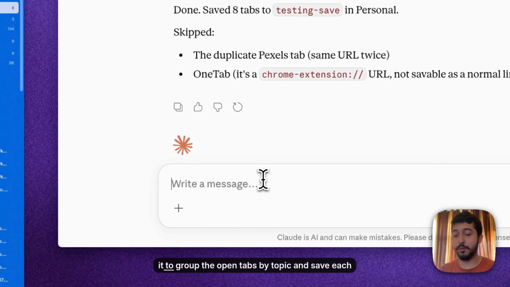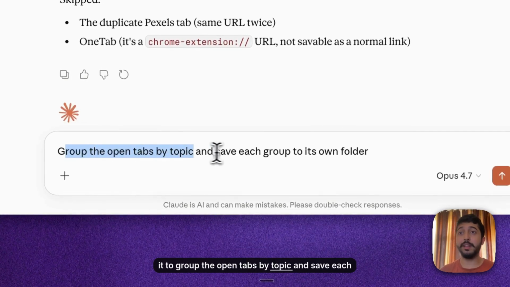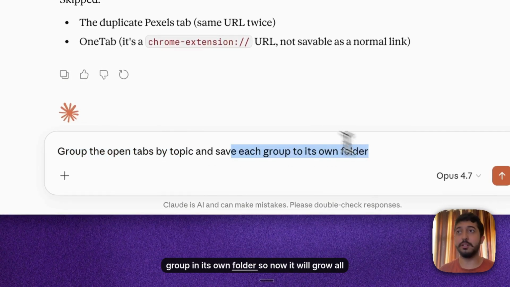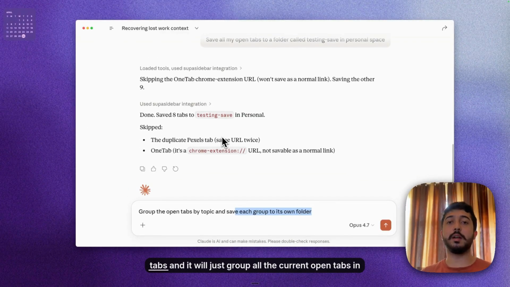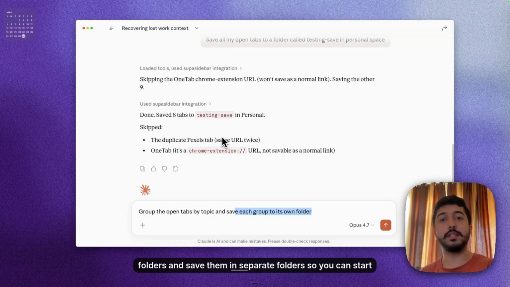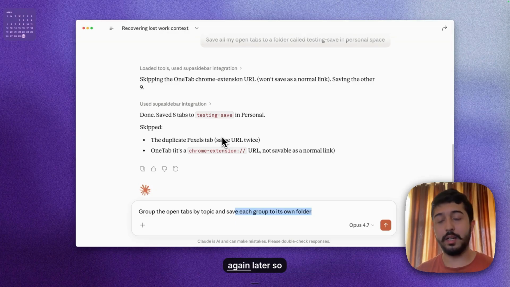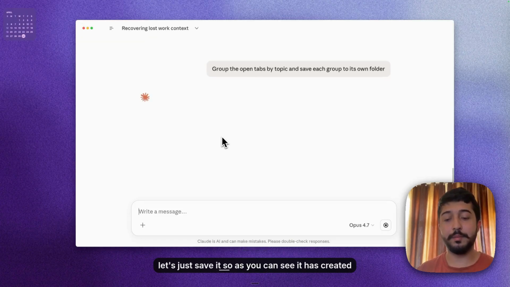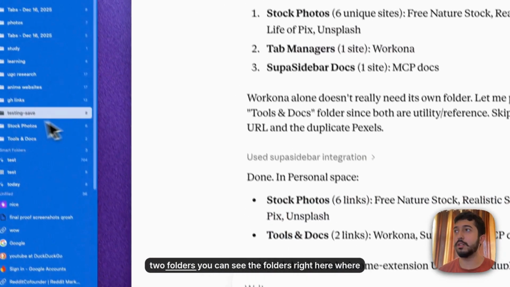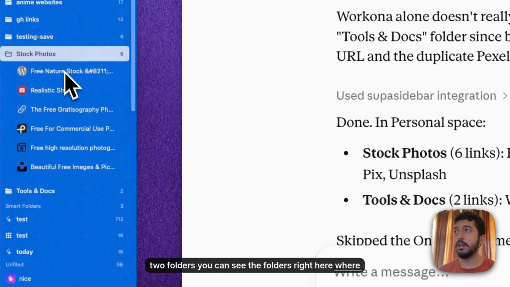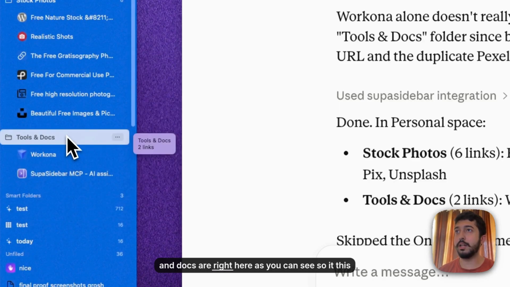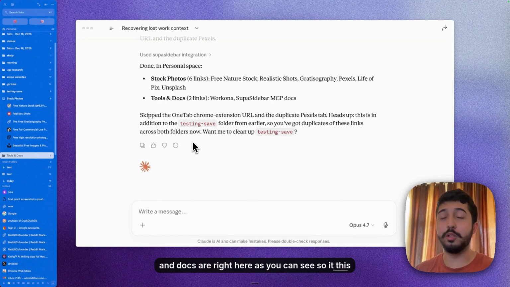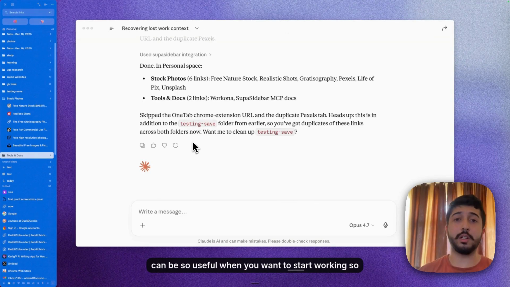We can just ask it to group the open tabs by topic and save each group in its own folder. So now it will group all the current open tabs. Suppose you have 50 plus tabs, it will group all the current open tabs in folders and save them in separate folders so you can start again later. So let's just save it. As you can see, it has created 2 folders. You can see the folders right here where the photo related links are here and all the tools and docs are right here. As you can see, this can be so useful when you want to start working.